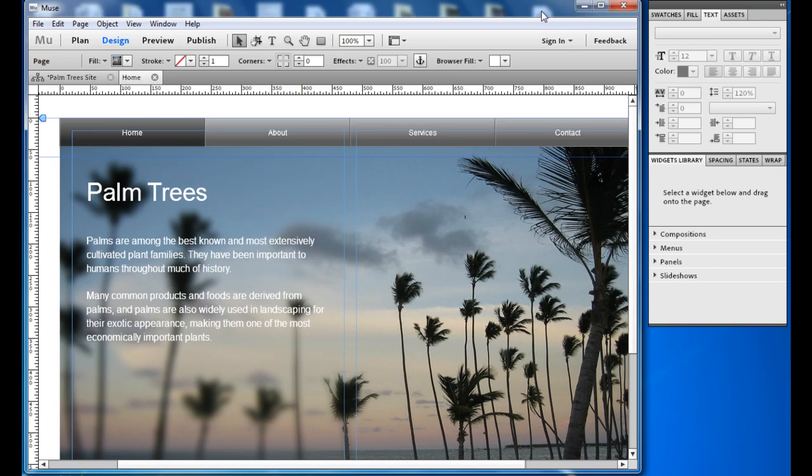Hi everyone! In this video, I would like to show you how to customize widgets that come with Adobe Muse. I will be working with this website that I have made in my other video. If you're interested to see how I put it together, you can watch my tutorial on how to create a basic website in Adobe Muse.